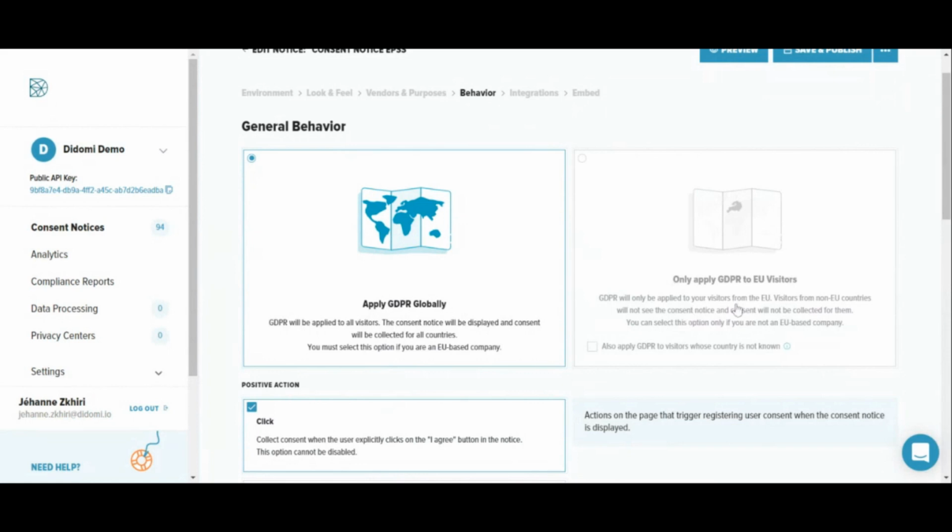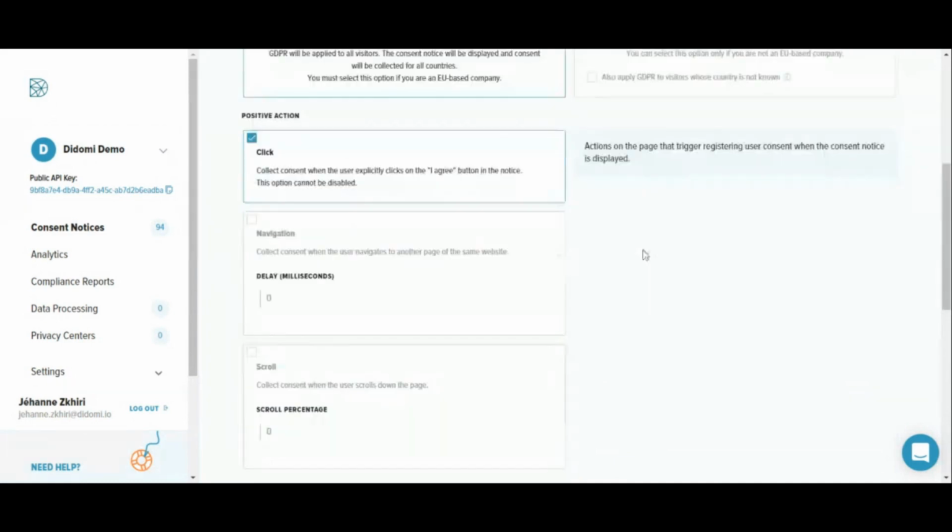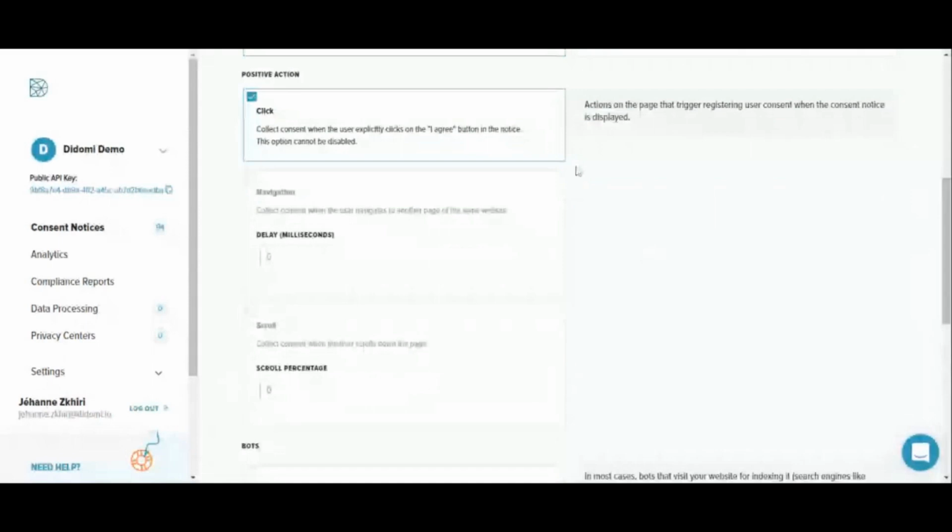The different DPAs have different positions, obviously, on how you can collect the consent, and on what positive action really means. For most DPAs, the positive action must be a click on the I agree button, and anything else will not be considered as I agree. But for example, the Spanish AEPD is still okay with a delay of navigation or scrolling on the screen. So these options are available here, and you can configure them.